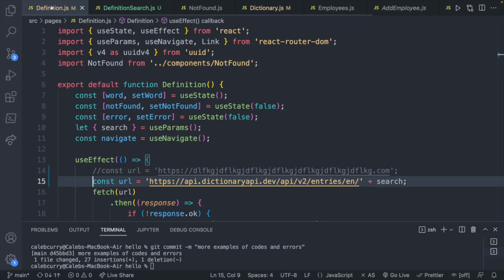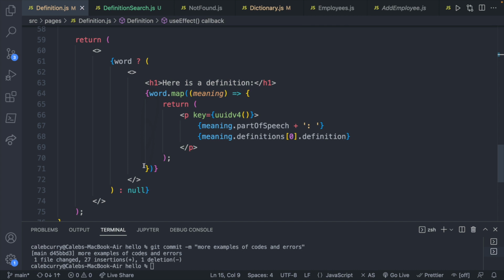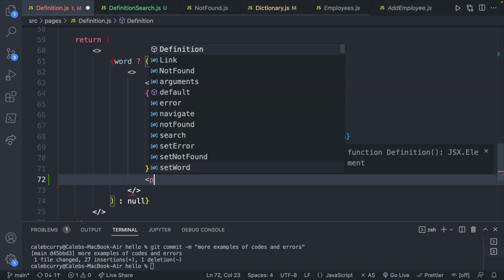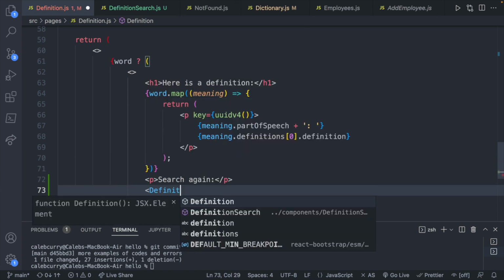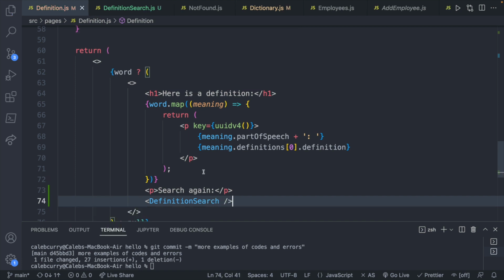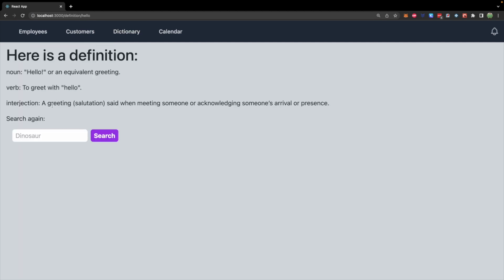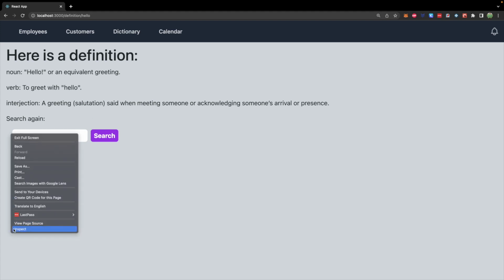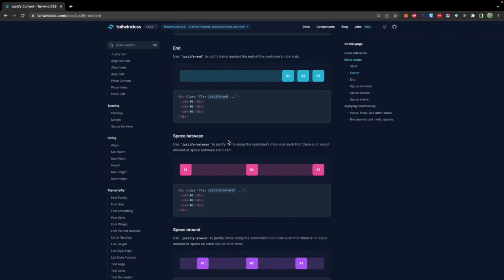So if we go into the definition, after the definition is printed, which is right here, we could have another search bar. So we could say something like paragraph search again, and then include definition search. Let's check that out. We'll search something. There we go. It gives the definition and then gives us the opportunity to search again. I noticed one potential area of improvement is this spacing. We have it so that the elements here are centered inside of this form using justify center. There's an alternative we could use, which is space between, and that'll space them out, but line it up on the left. So let's try that out.